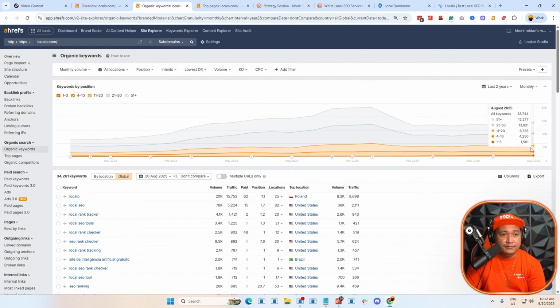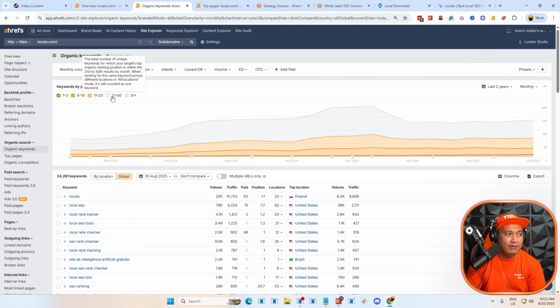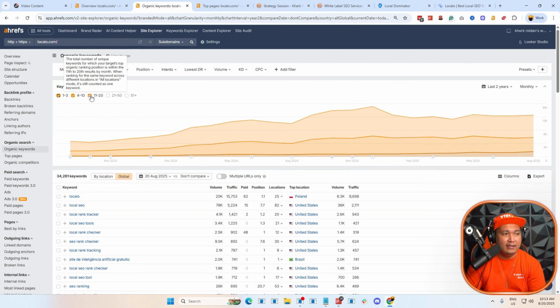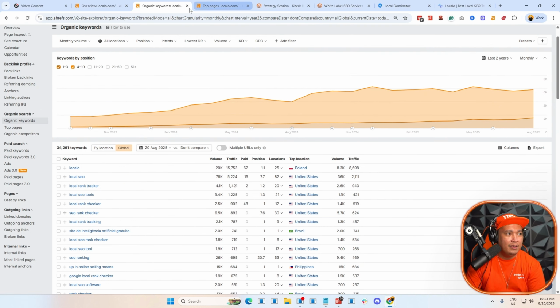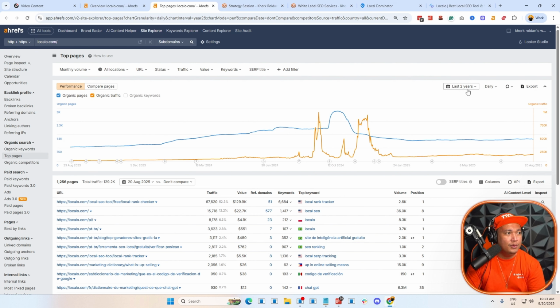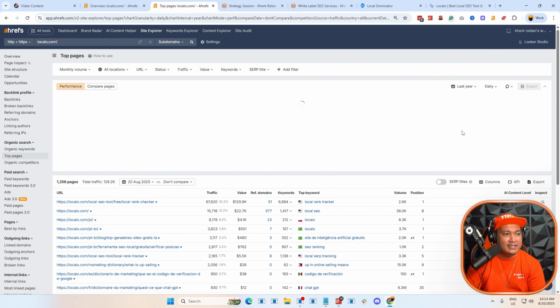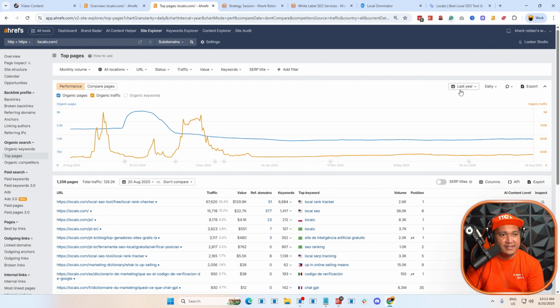As we can see here, 51 plus ranking, we have 12,277, 1 to 3, which is 1,561. So we have data right now. You can also sort this by checking this or removing that one. So you can only see what data you want to see. And these are the keywords, as well as the traffic for these pages or the traffic for the domain. So you can see for the last year, you can sort this, guys, or you can screenshot this today. Like today is August 20, so the traffic is 129,585.